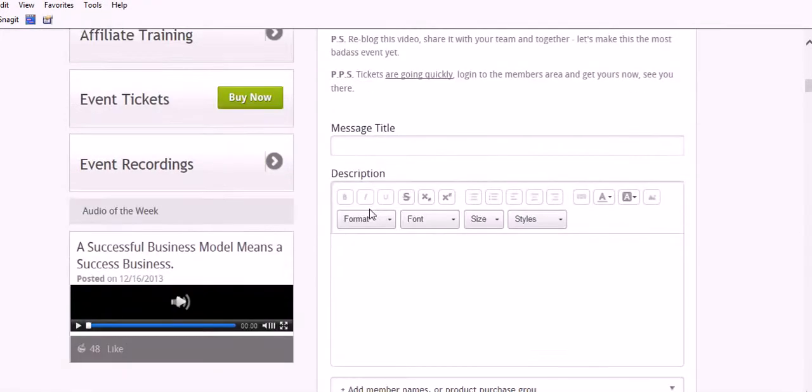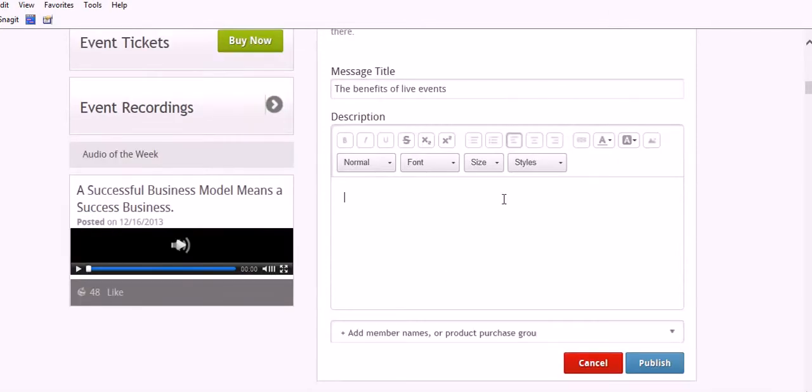I can change my heading. So I'm just going to say, the benefits of live events. Basically you can put whatever text you want here. I'm going to do the same thing, erase that here, and put it in there. You can change things here. Just bear with me for a second so I can focus on typing.